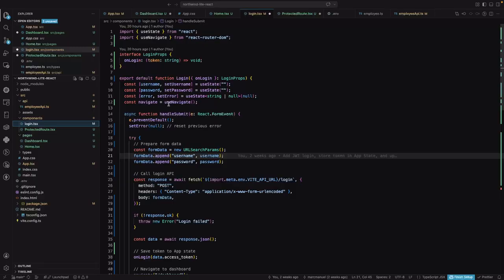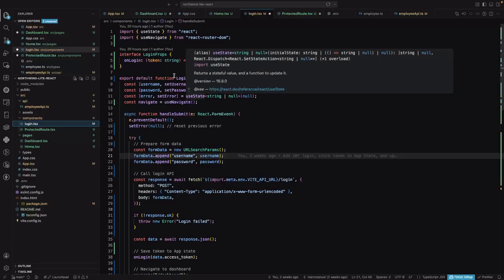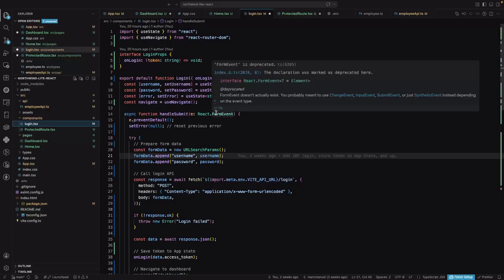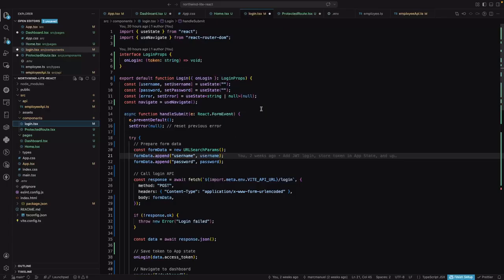We bring in useNavigate. This is subtle but powerful. Because after login succeeds, we don't just render something new. We move the user forward in the app. The component receives one prop, onLogin. This is the handshake. If I successfully authenticate, I'll give you the token. The component doesn't store global state itself, it reports upwards. Clean separation.